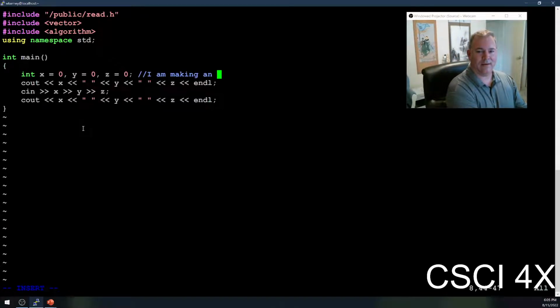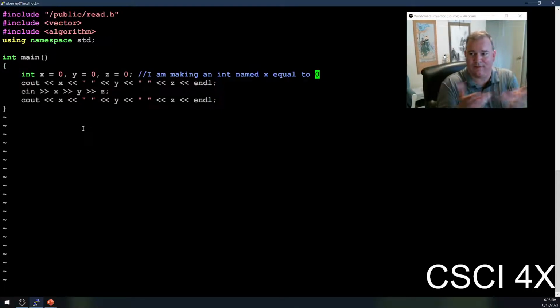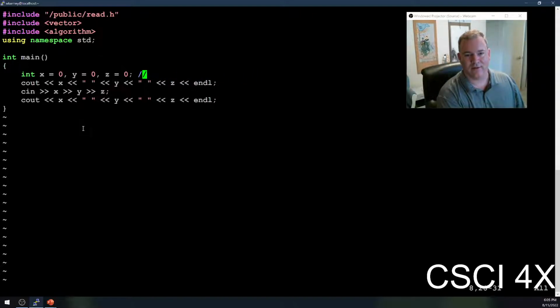I am making an int named x equal to, like, I'm just literally repeating what's in the code right there, right? I'm making a variable of type integer named x, initialized to 0. Why do I need to document this? It's pretty obvious what I'm doing. And so I don't grade on any of that stuff.